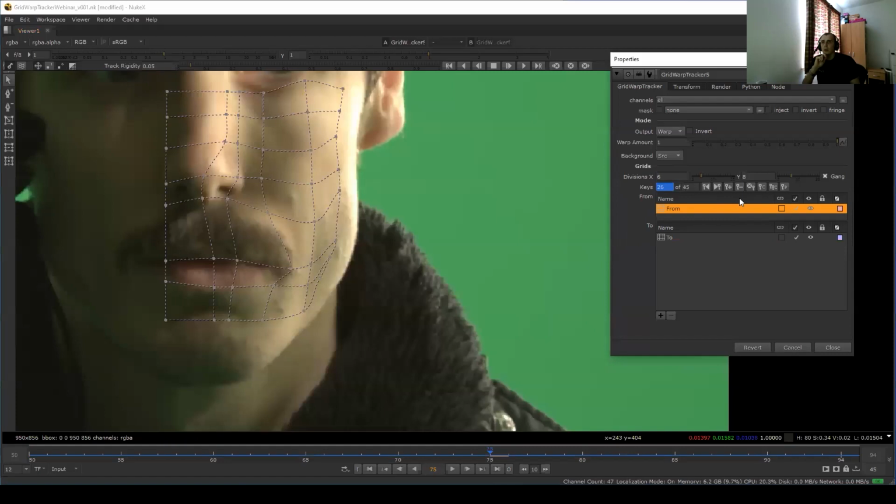So what I'm going to do is copy all of my source animation to my destination grid. And in fact, I'm going to then go to my source grid and kill the animation from that instead.